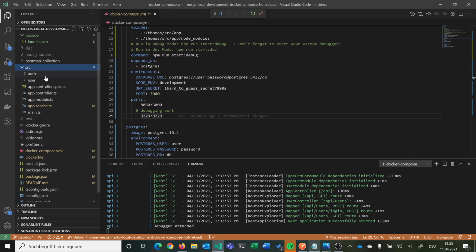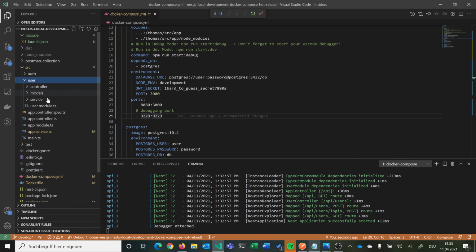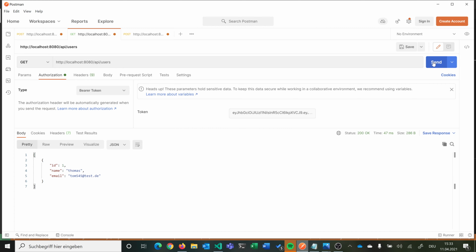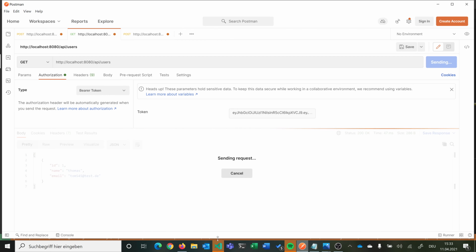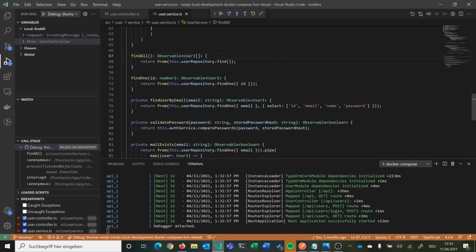And if we, for example, go now to one of our endpoints, for example, our user controller, we want to make a breakpoint here. Then we try to get the users. When you see sending request, it's popping up here, and we are in our debugger. So we have here our incoming stuff in our user controller. We could go into our find all and so on.